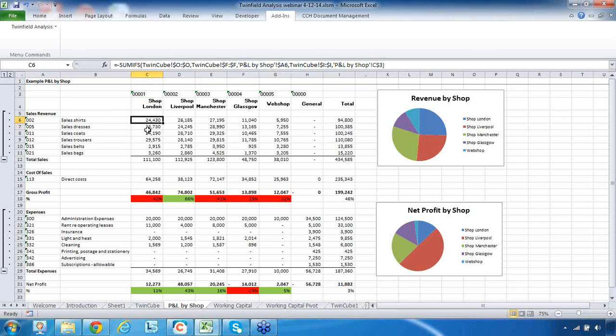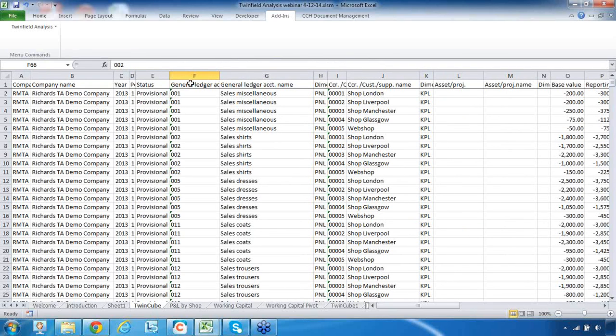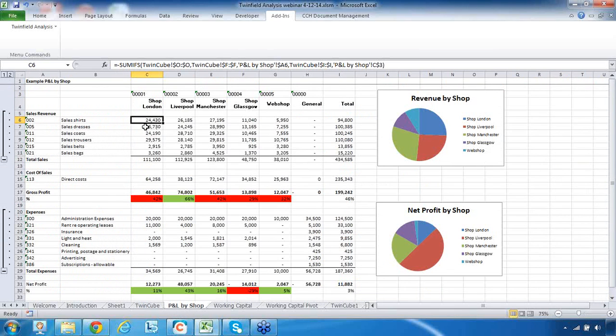So what we're saying here is in the twin cube sheet, look in here for the 002s, but also look in here for the 00001. If that combination and that combination are the same, or what we're asking for, then give us the sum of that, and for each individual period.